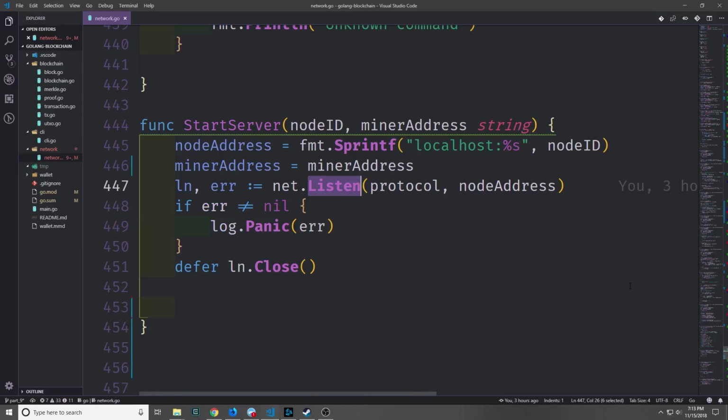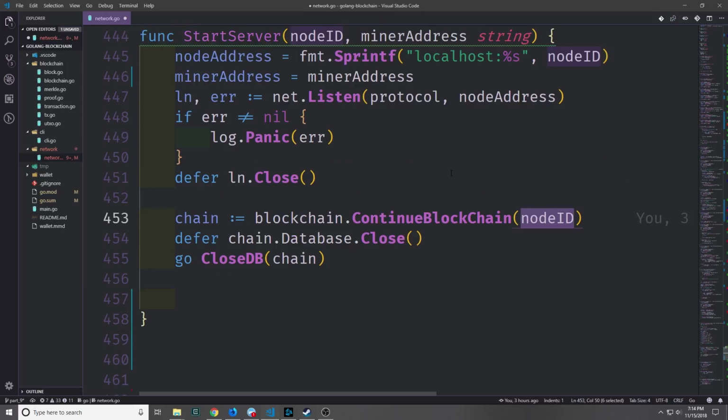To make it so that we're actually listening on the appropriate connection, we need to call NetListen with the protocol, which is TCP, and the node address. This will give us back a listener, which we want to then defer close on, and then potentially an error, which we want to handle. We then want to continue our blockchain, and we can do this by calling blockchain continue blockchain with the node ID inside of it, and the node ID will help us identify which blockchain belongs to which client. Then we can call defer blockchain database close, and then we can call go to spin up a go routine and call our close database function on our chain. This might be redundant, but I'm doing this just for the sake of safety.